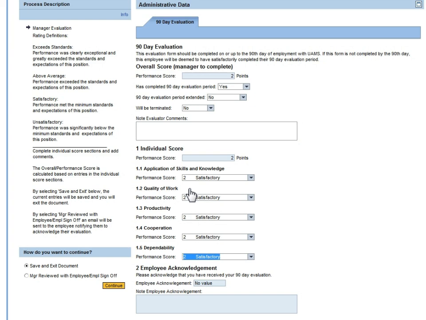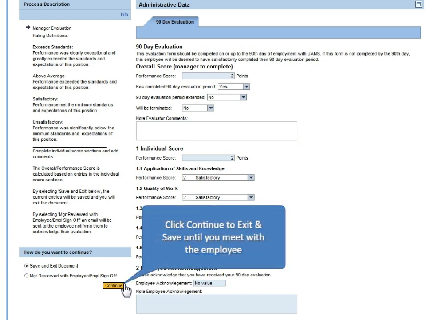After you have provided scores to each of the individual categories of the 90-day evaluation, you must save and exit the document. Choose the radial button next to Save and Exit Document, then click Continue. You will next need to schedule a meeting to review the evaluation with your employee.